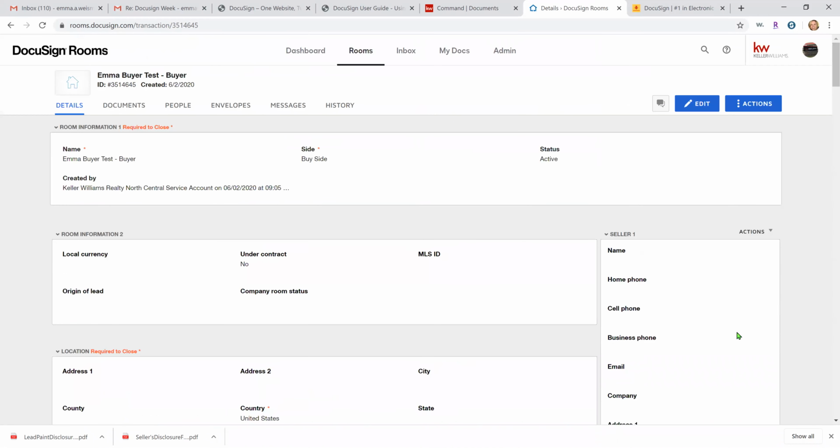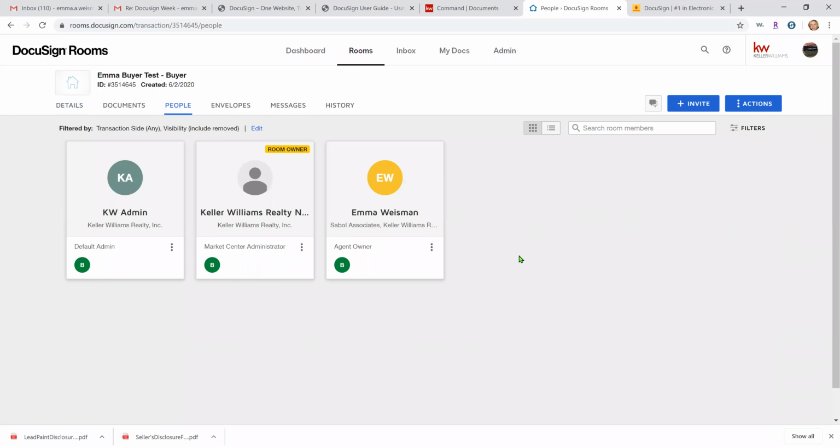Now I'm going to tell you, skip over documents. Do not click documents. Do not click people. Never add anyone to the people tab. If you look at this here, you can see that I'm here and then the Market Center and Linda are here. So anyone you add into this people tab is going to see your whole room. So don't add a listing agent to your people tab. Don't add your clients to your people tab. Just leave the people tab alone. I know you want to click it, but don't.